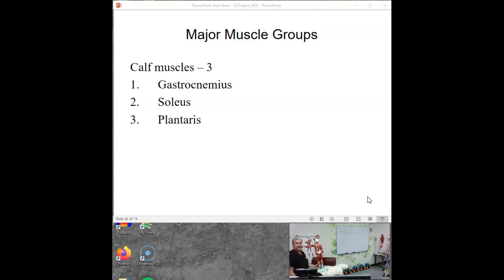The gastrocnemius, the soleus, and the plantaris. Yeah. Which 2 are deep? The soleus and the plantaris. Yeah. Which one's superficial? The gastrocnemius.